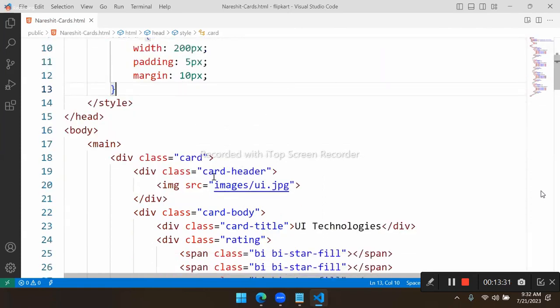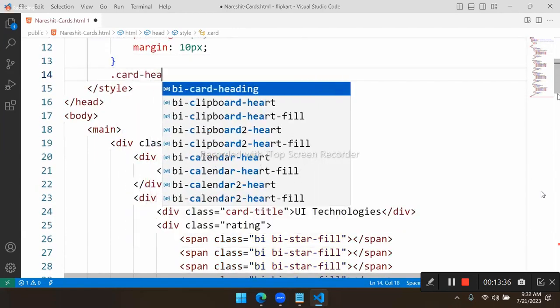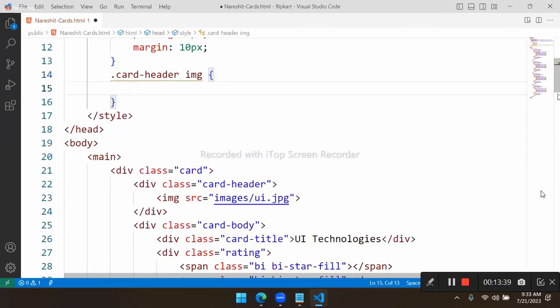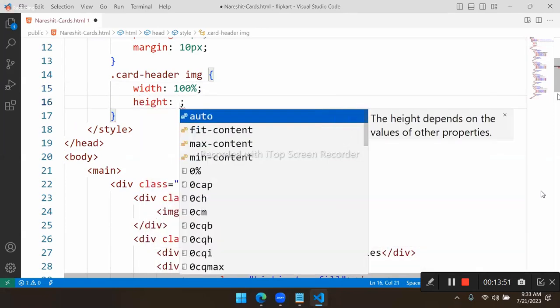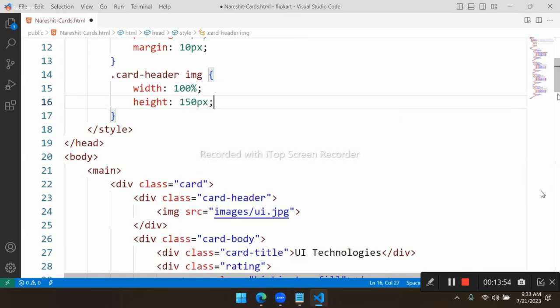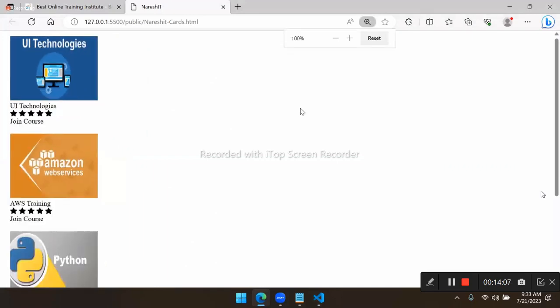Header has an image. Then how to access that? Dot card-header, in that img. Space img means inside it. This image width we will give 100%. That means it fits to the card. And for that, height I gave some 150 pixel. That is the card header. You can see now the design will be like this. So this is the original size here.